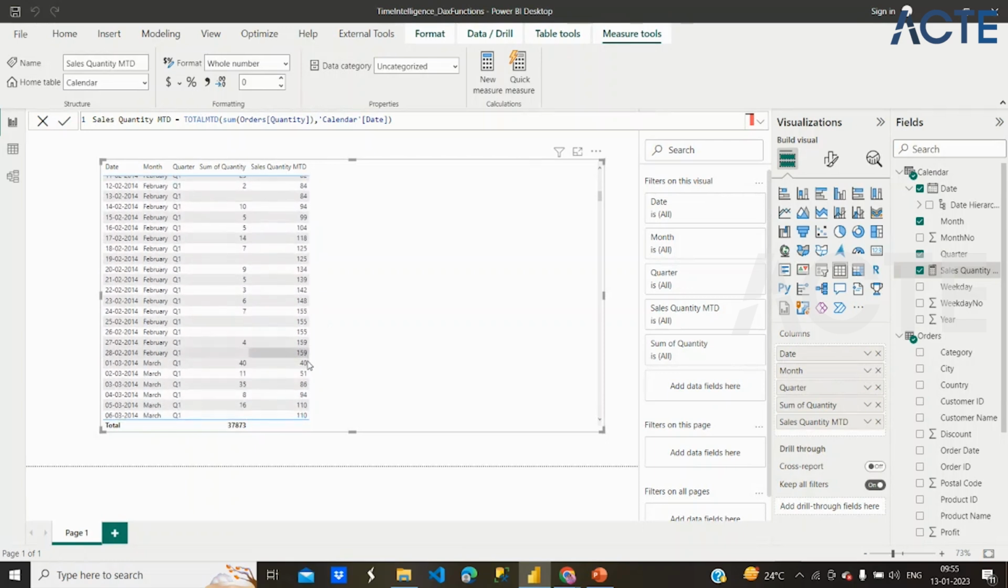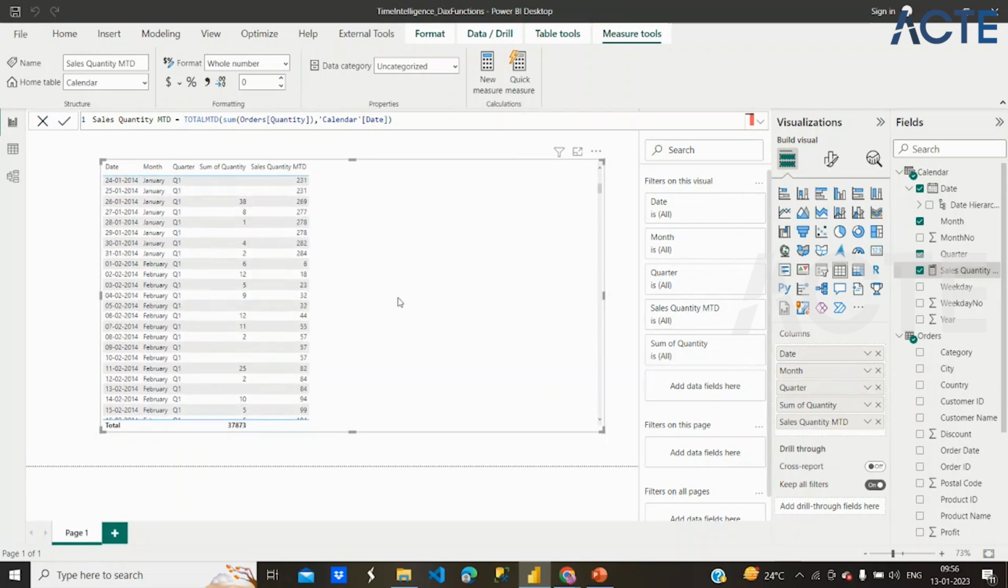If you see for March, you can see closing is 159. For 1st of March my quantity is 40, and then we add 11 on 2nd of March. So 40 plus 11, so previous value plus current value gives you the present value. Okay, so this is how MTD is used.